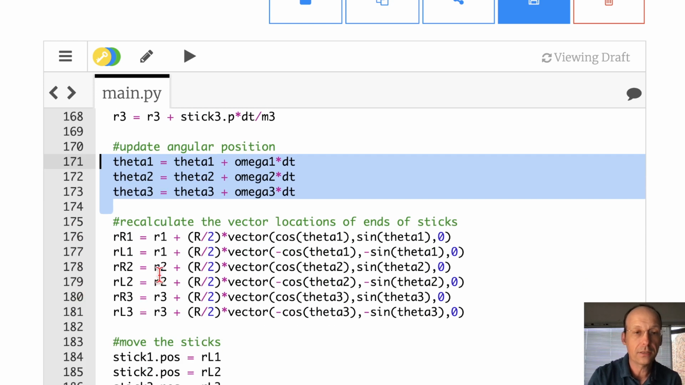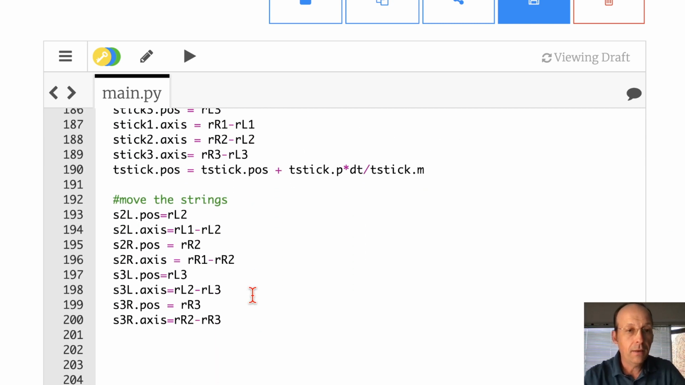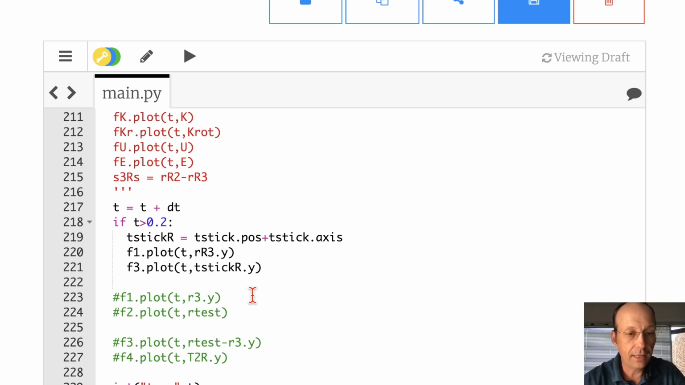And then I just, what does this do? I recalculate the ends of the sticks, right? Because if the sticks move and rotate, then I need to know where those ends are. I need to know where those ends are so I can draw it. So I move the sticks to their new positions. I change the axis. And then I move the strings. I just recalculate where they should be. And that's it.